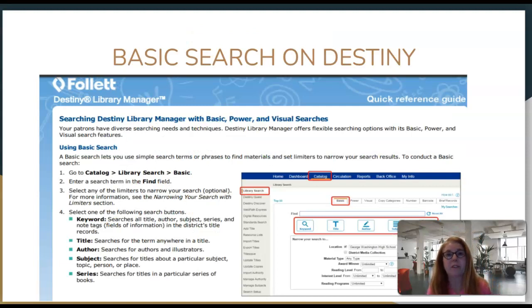Now, if you log into your Destiny account, which you have access to, you're going to start with your basic account. You're going to go to catalog, library search, basic, then you're going to enter a search term in the find field, which you can see right here. If you look at my screen, your screen is going to look exactly like this.